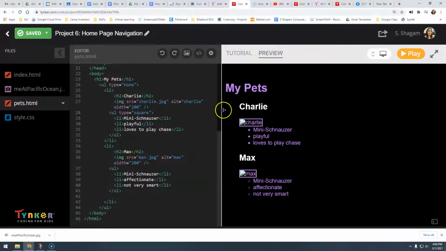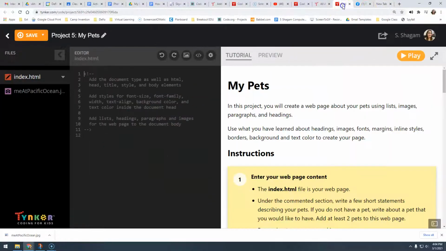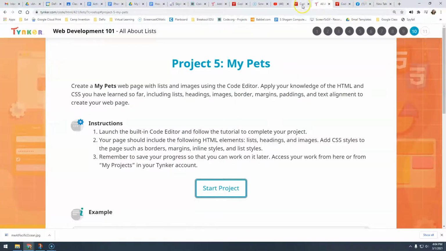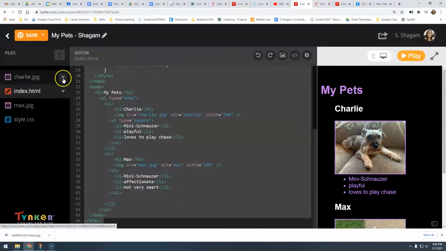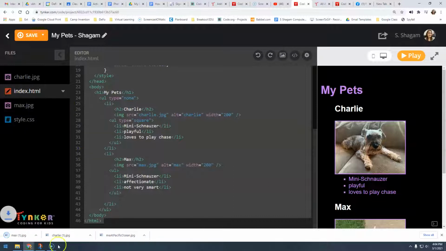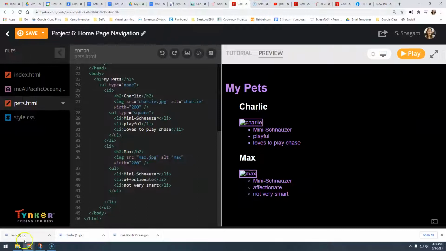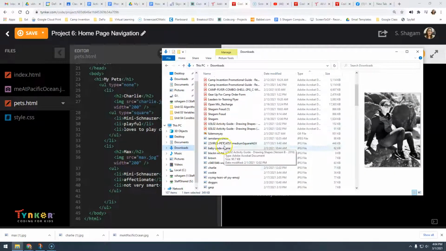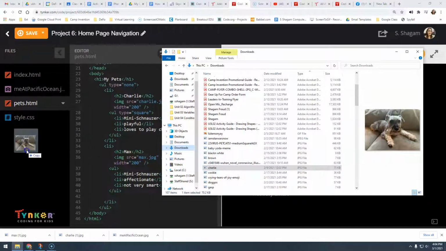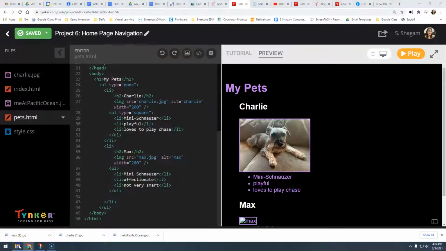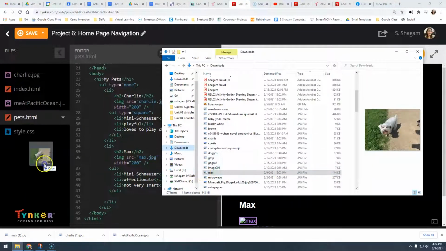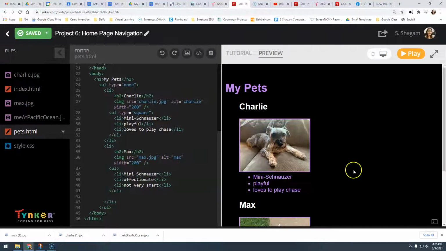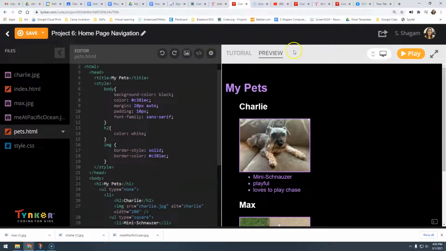Now it doesn't have the images in here because those are not images that I had pulled over. So if you don't have those same images on your computer right now, you're going to need to download them and then upload them into this page. If you already have them like I did, they're right here, just grab those images, drag and drop. And then those will show up. So there's my pets page.